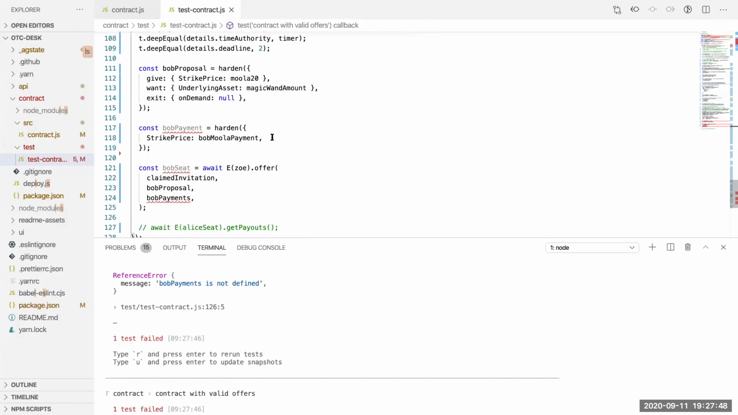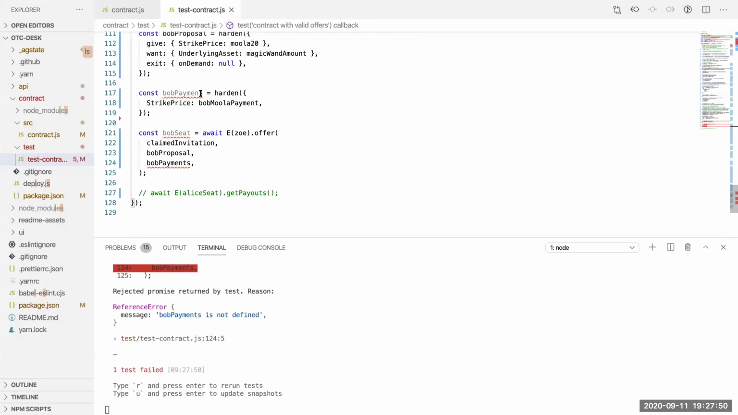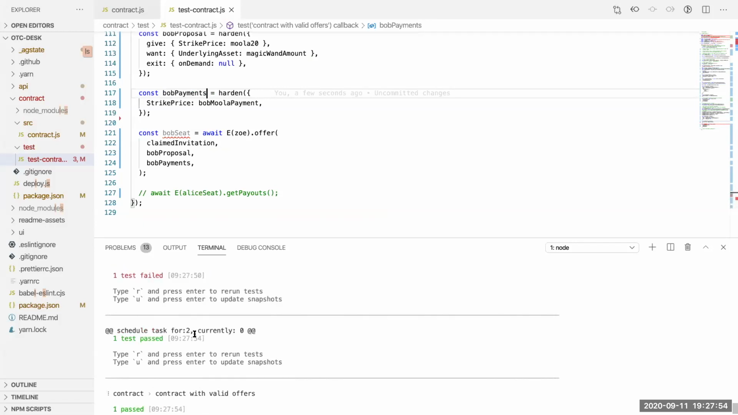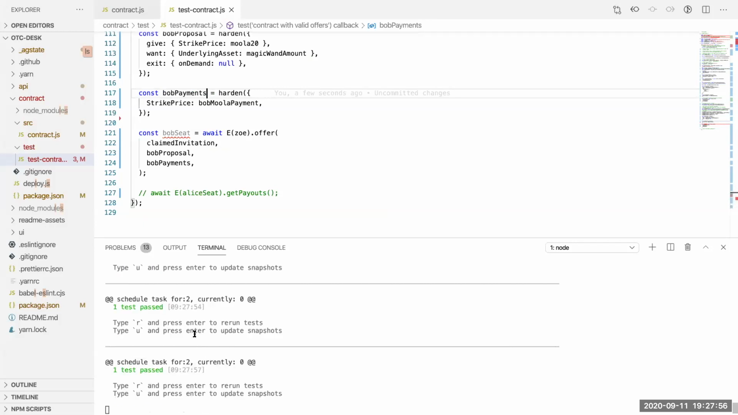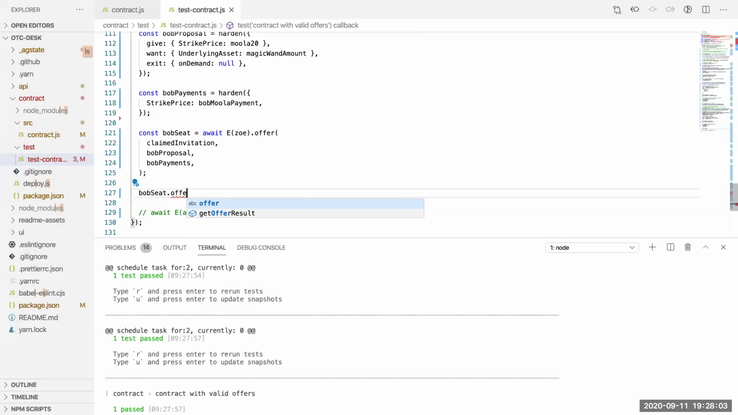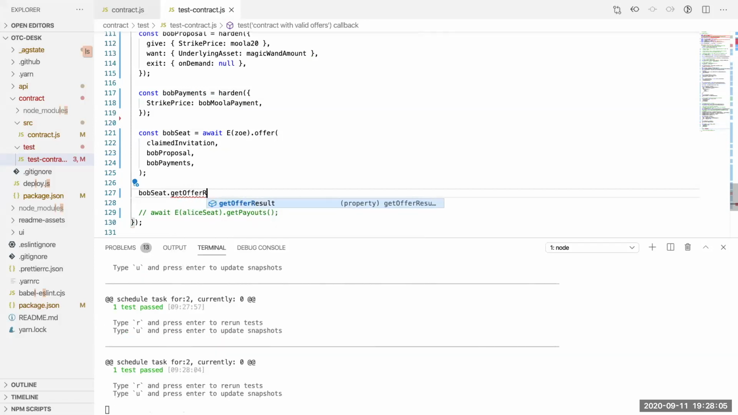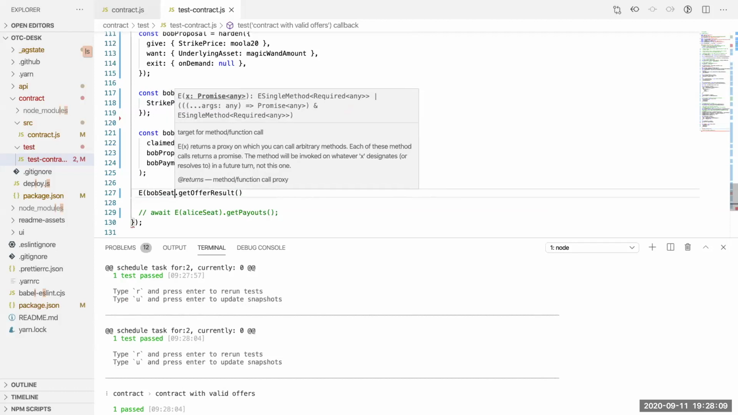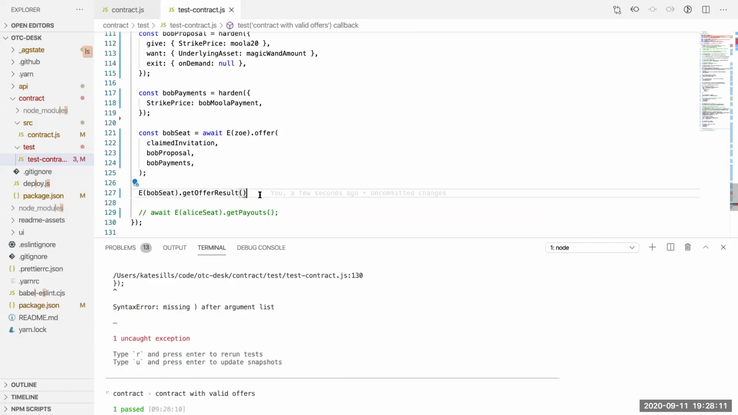All right. Okay, let's call it Bob payments. All right, let's see how we're doing. Okay, so cool. Our tests are passing so far. So let's actually see what the offer result is. And again, this is going to be remote because we got it from Zoe, so we're going to need to call it with E, the eventual send.